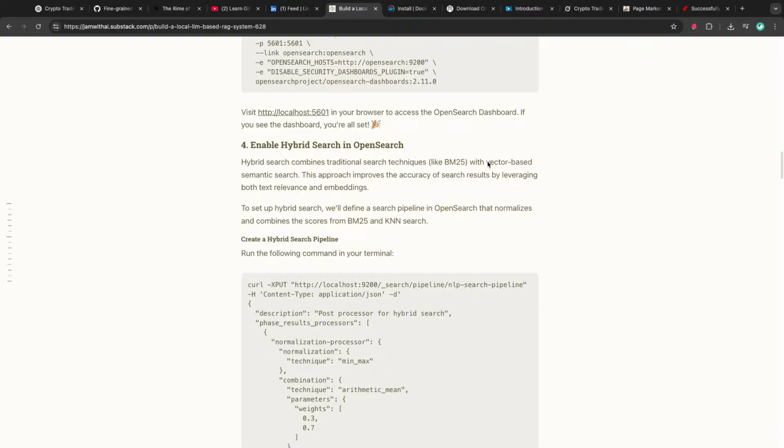Enable hybrid search. Vector-based semantic search. As I explained here, this approach improves the accuracy of results by leveraging both text relevance and embeddings. The basic thing is, usually when we are searching with traditional search, you search with the keywords, but in vector-based semantic search, semantic basically means the meaning. So we are searching by the meaning of it, not just the words or the keywords. Hybrid basically means we are using both of them. I'm not sure up to what percentage, but that's the meaning of it.